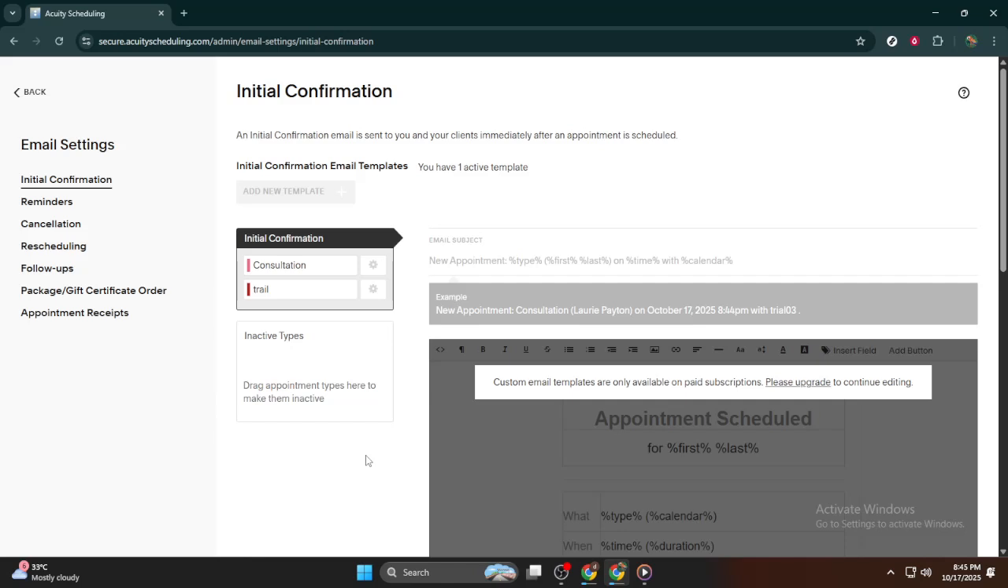And there you have it. With just a few clicks and adjustments, you've set up a basic yet effective personalized initial confirmation email in Acuity scheduling. By doing this, you're taking a step towards more personalized client interactions and setting up your business for better communication and success.